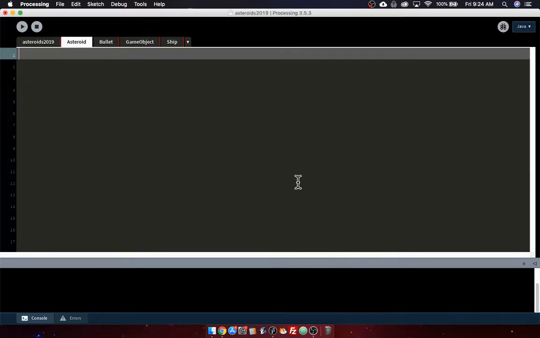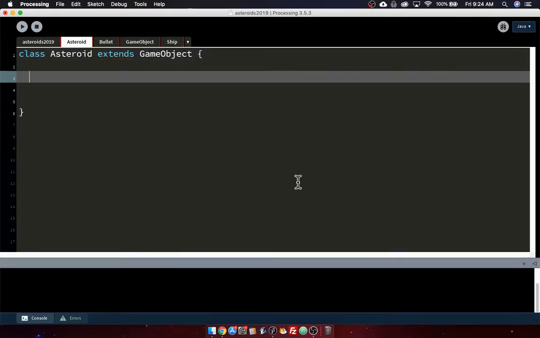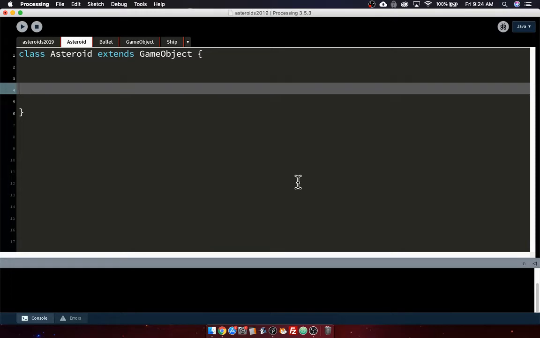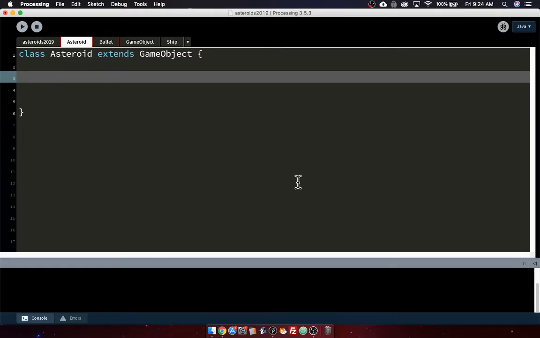So the asteroid class is going to extend the GameObject class, which means I don't have to type in its location and velocity and lives and all that kind of stuff. So that's great. I'm not sure if I need anything else for an asteroid, so I'll just put in its constructor.